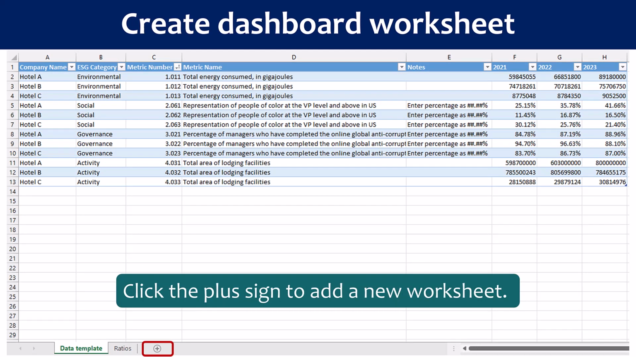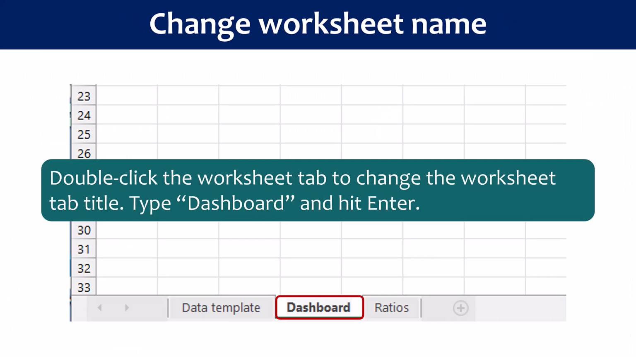Next, we will create a new worksheet in the workbook to use for the dashboard. Click the plus sign at the bottom of the screen to add a new worksheet. Double-click the Worksheet tab to change the Worksheet tab title. Type Dashboard and hit Enter.